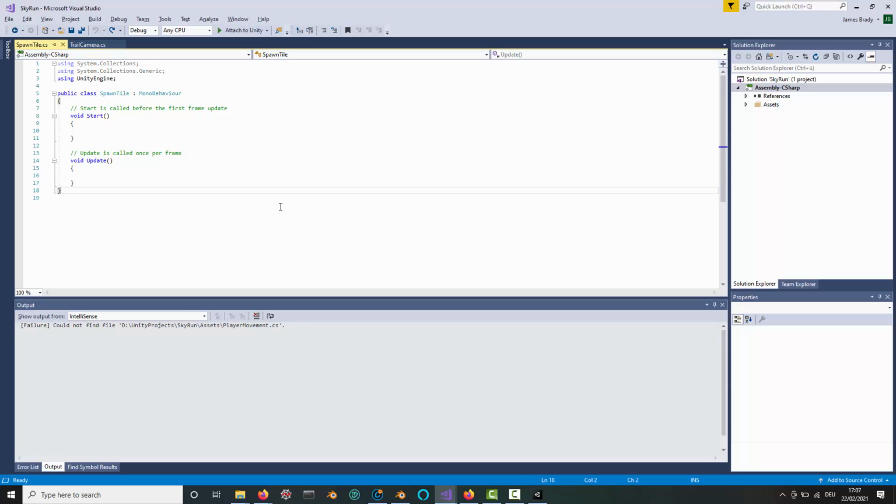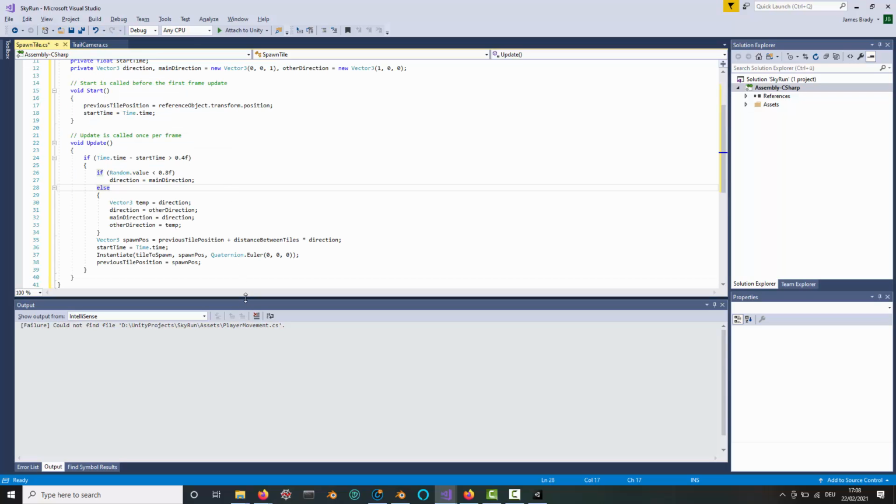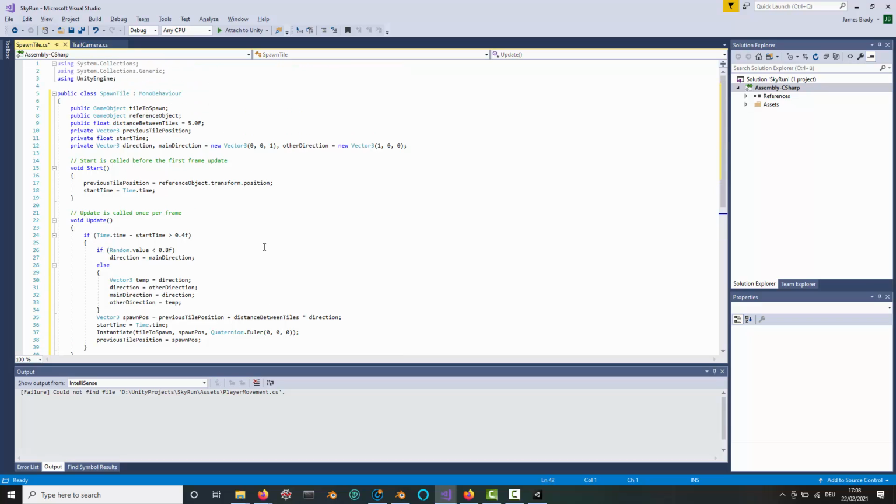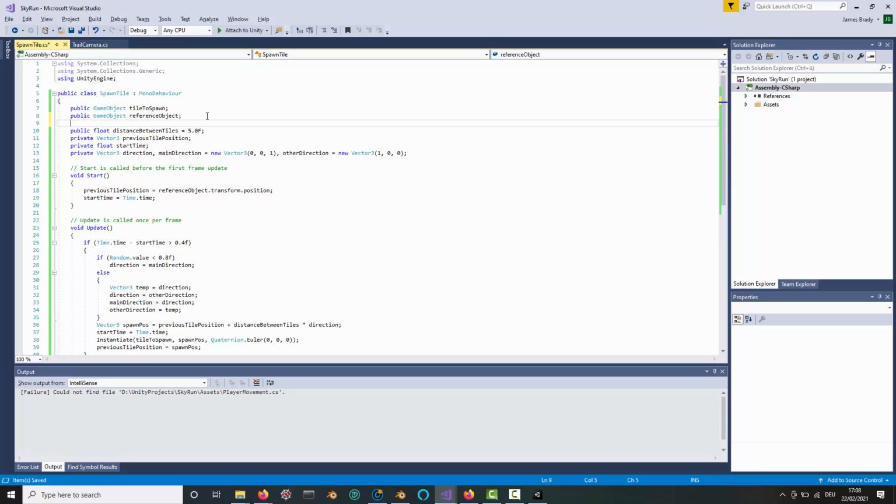So again, I've got code for this. And so at the top there are some variables, some of them public, so we can edit them in the editor. Basically, what you want to do is get a reference object from the scene to be the starting point. I've got a couple of vector three variables there. And so initially you set the tile position to be the starting position transform from the reference object.